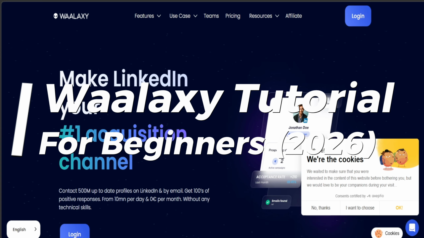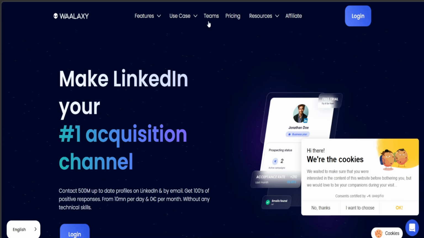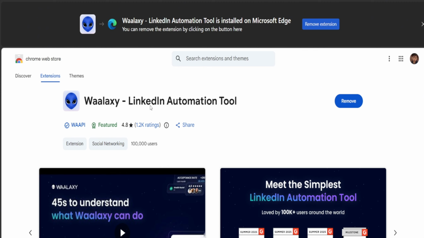Waalaxy Tutorial for Beginners. So in general, for a little explanation, Waalaxy is another extension mainly used for LinkedIn. So a LinkedIn automation and lead generation tool that pretty much helps you find prospects and send outreach messages pretty much automatically, since again it is automation.